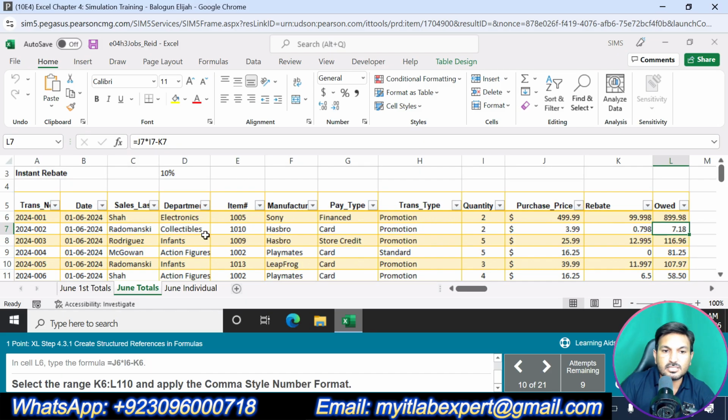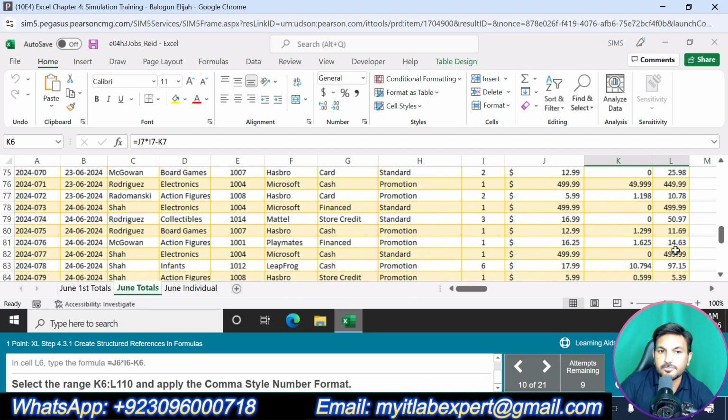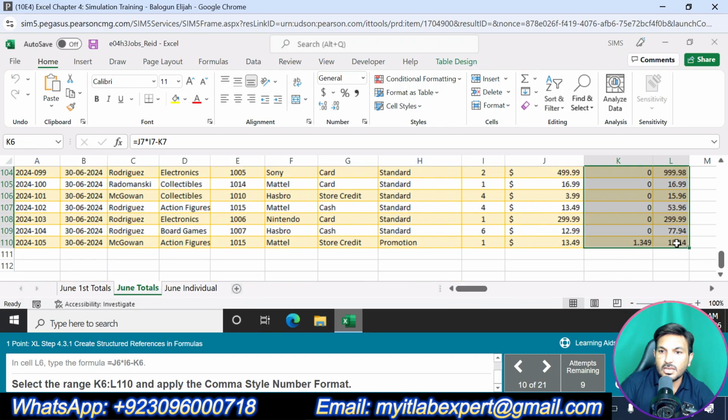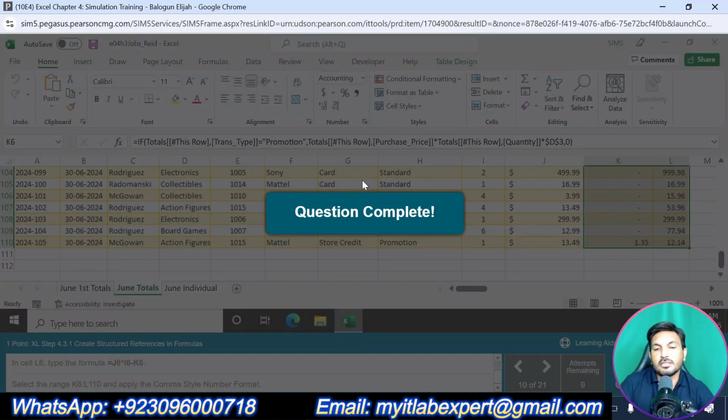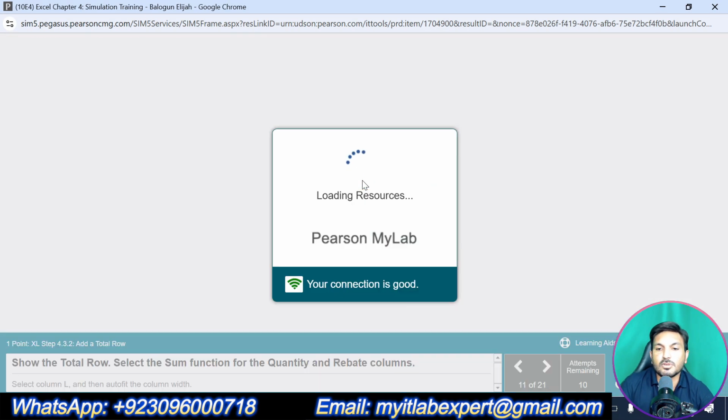Select the range K6 up to L1110. K6 is here and we will select up to L1110. Okay, and apply comma style. This is the comma style number format. Okay, that is all about question number 10. Now we are supposed to do next question, that is question number 11.